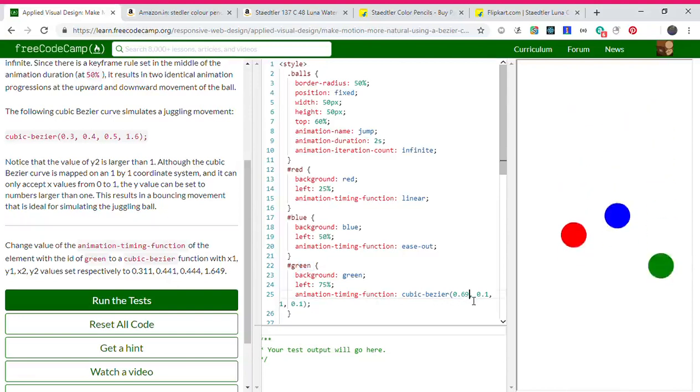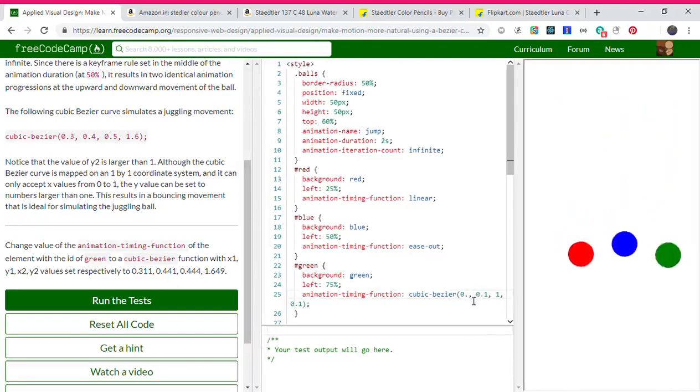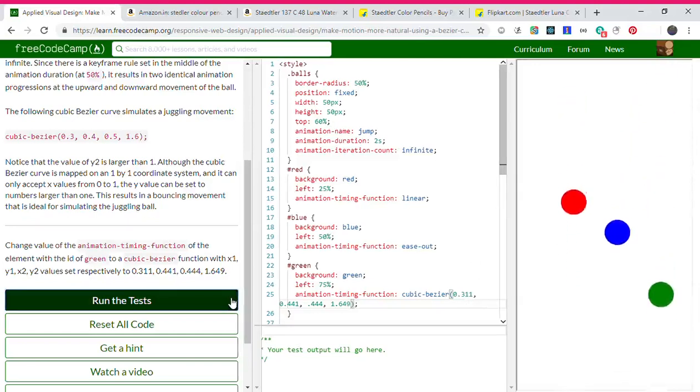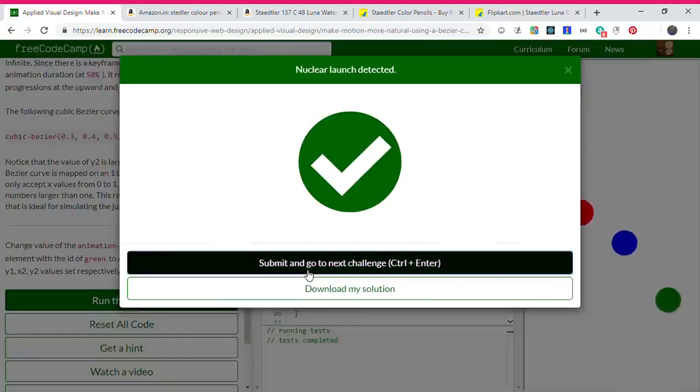So we have to change it to 0.311, then 0.441, and then 0.444 and 1.649. Okay, now it's more natural. Run the test. Works.